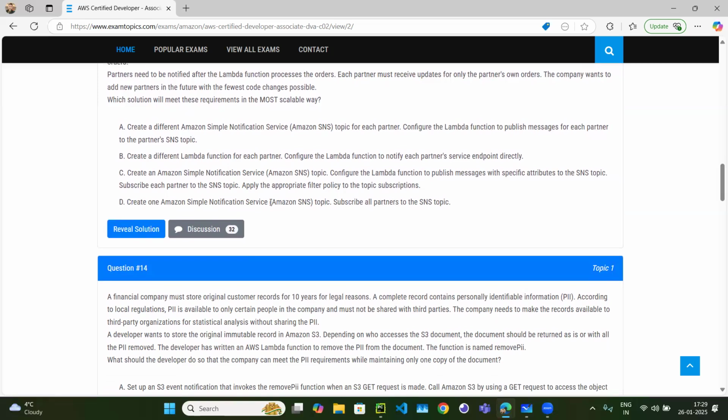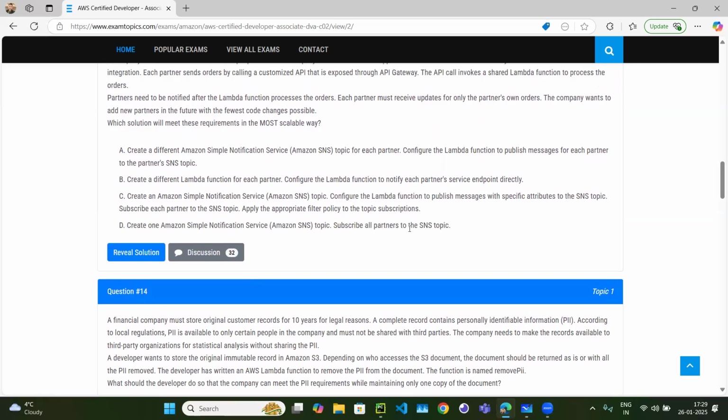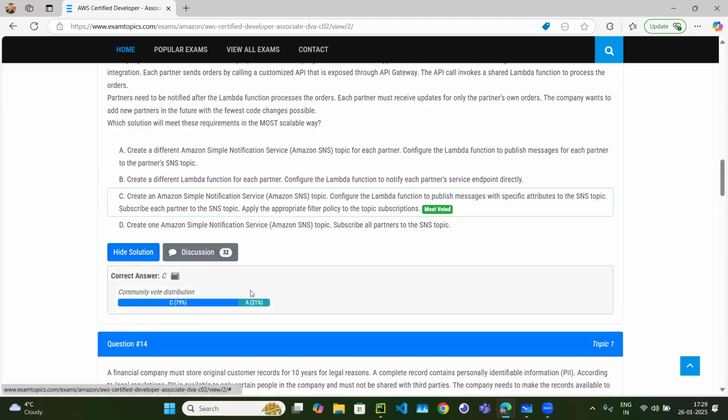Create one Simple Notification Service topic, subscribe all partners. This also looks correct, but if they subscribe all partners, then all the partners are going to receive all the orders, which contradicts the question being asked. Okay, so C looks correct.